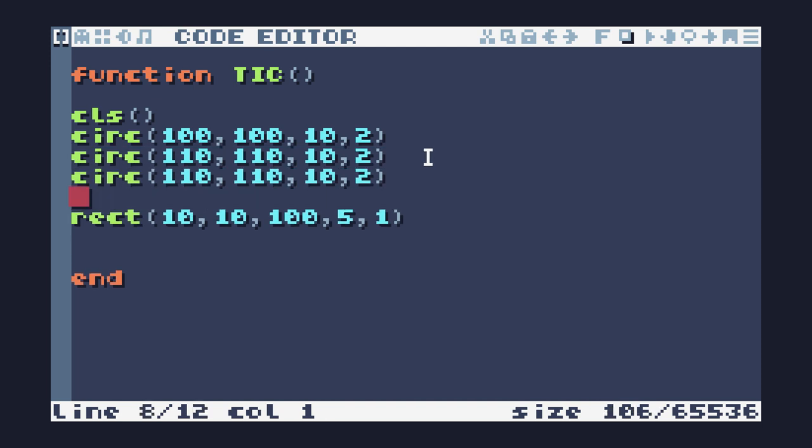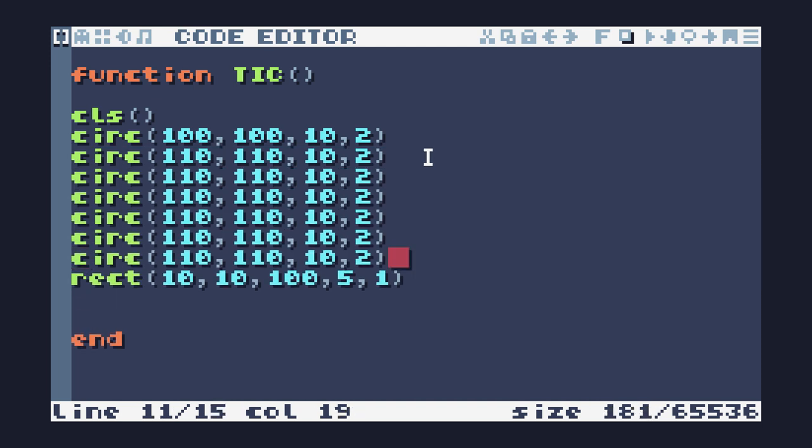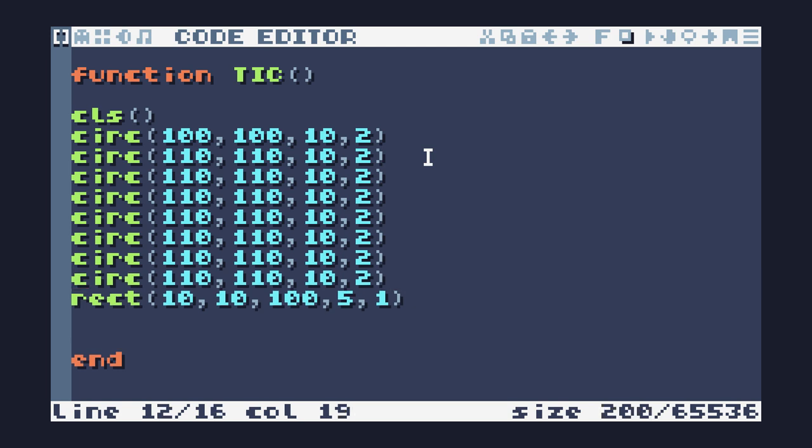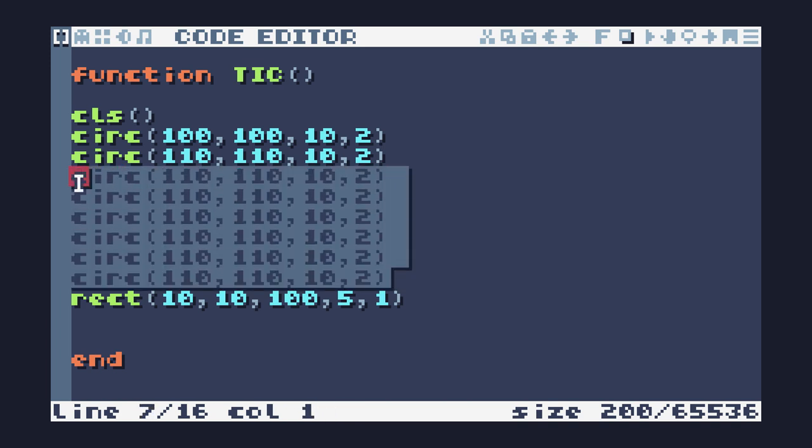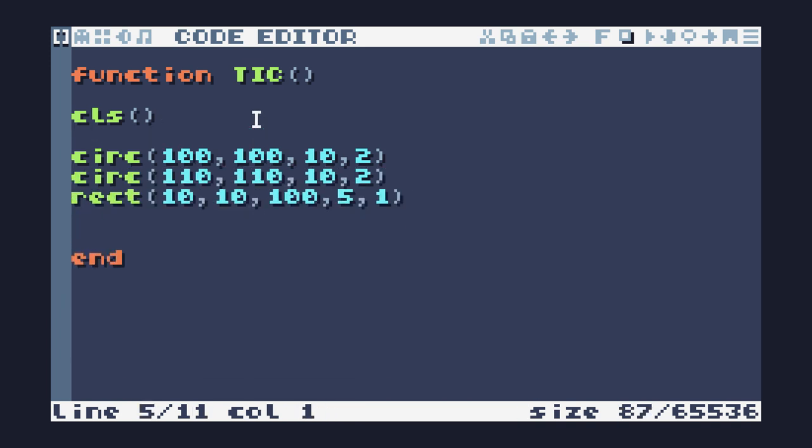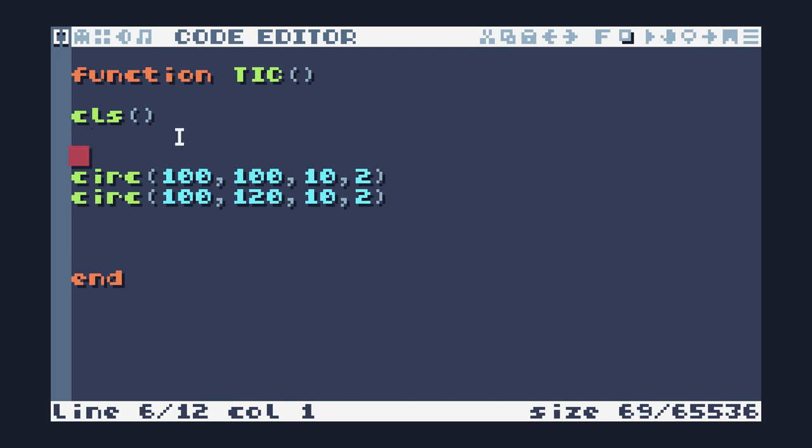If I just copy and paste a few of these, we've already used up more than half of our available space with just a few circles. So what we need to do is think about how we can minimize the size of our code when we're writing these things. I'm going to show you a quick example with the circles, and I'm going to draw something manually first with my circles.